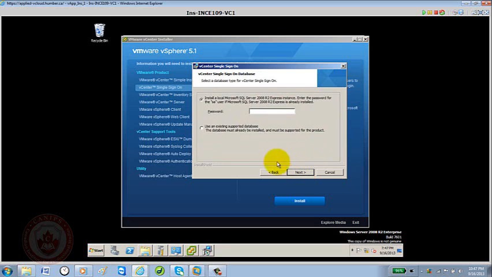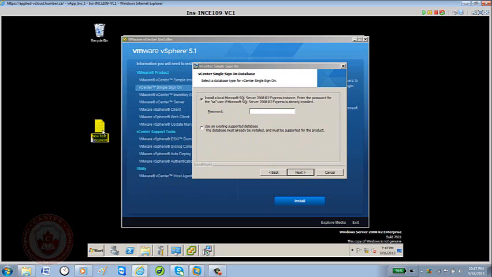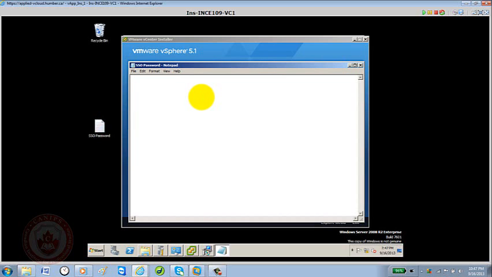Remember, the best way to remember this is to keep it on the desktop somewhere, because this is your SSO password. I would type the password here just for my remembering.